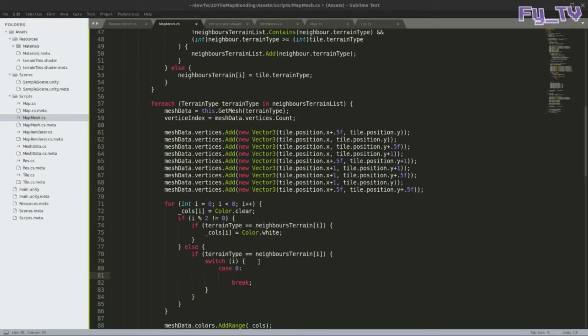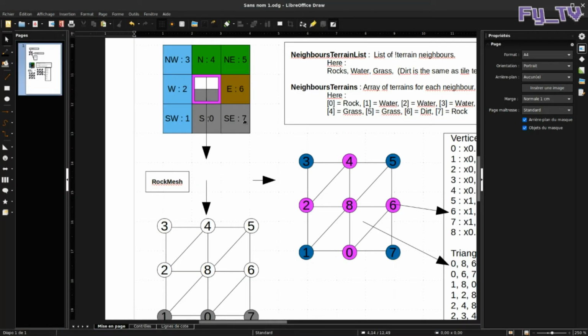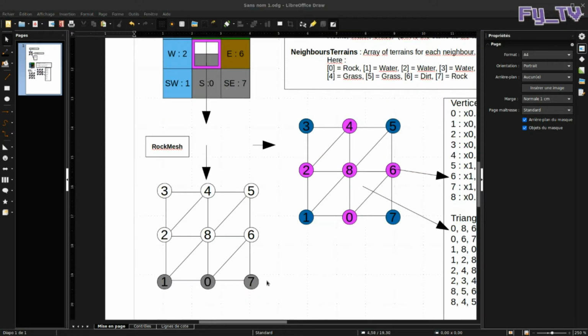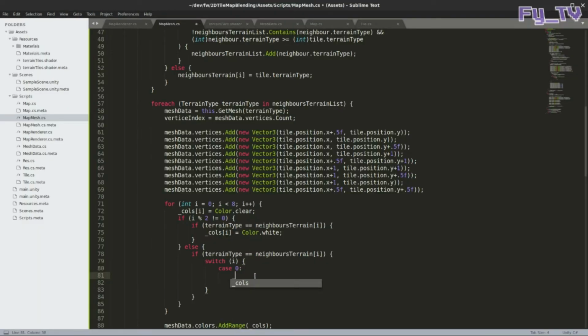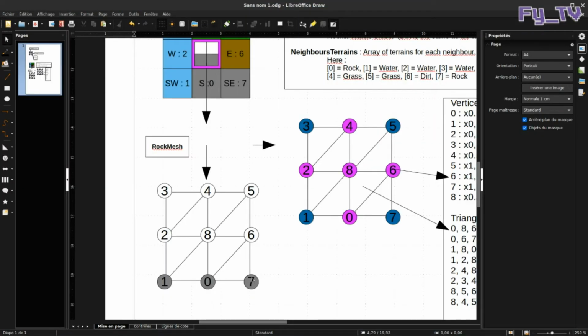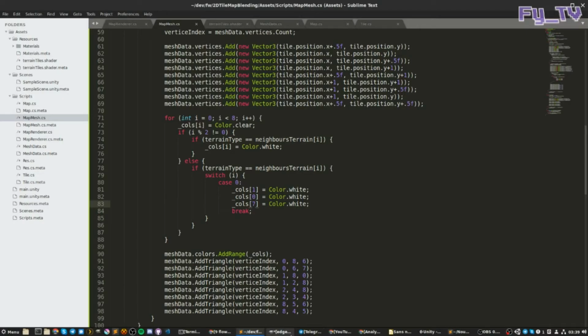So if the tile of the south is, so south is 0, right? In our neighbor indexing and in our vertex indexing, we need to put 107 to white. So let's just do this. Exactly like this, right? Let's check.